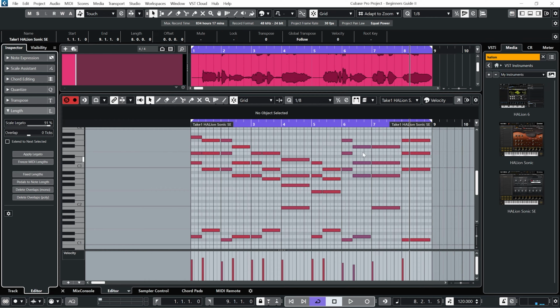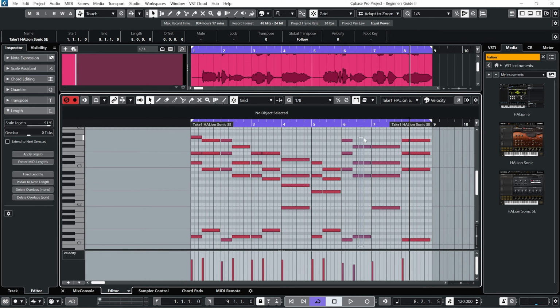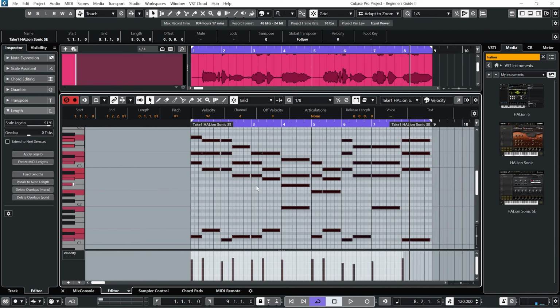Now I can hear that these two chords here are a little bit quieter. So we can just highlight all of the notes and bring the overall volume of them up, as well as each individual note. We can also highlight all of the notes together and using this middle dot, bring the velocity of everything up and down at the same time.